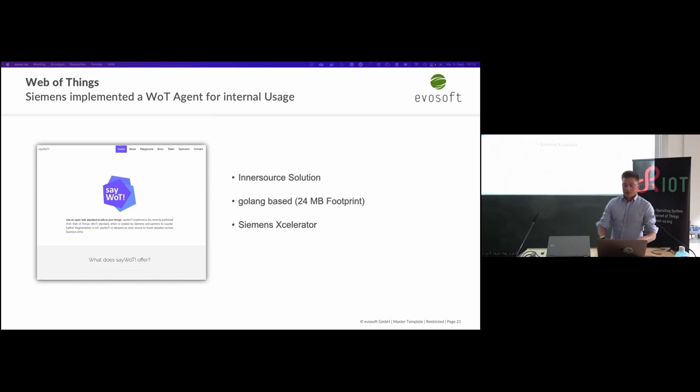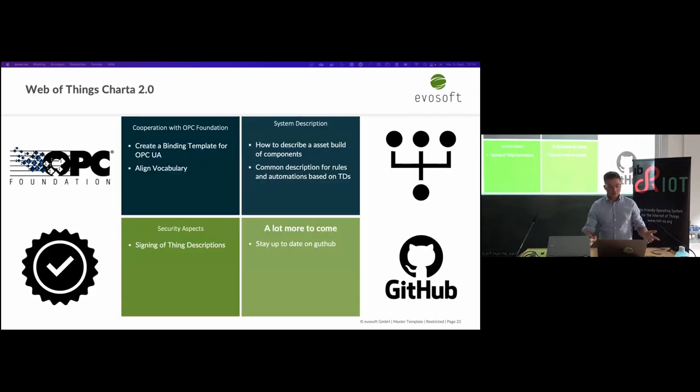Maybe the important part is, is the Web of Things still alive? Is it a working thing or is it just something that somebody printed on slides and just showed it to you? And the answer is it's still alive. There is a new charter coming up, which brings some new topics. I just picked out three of them.